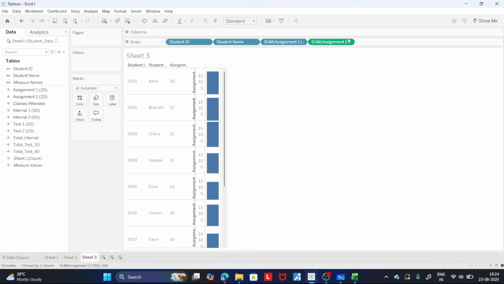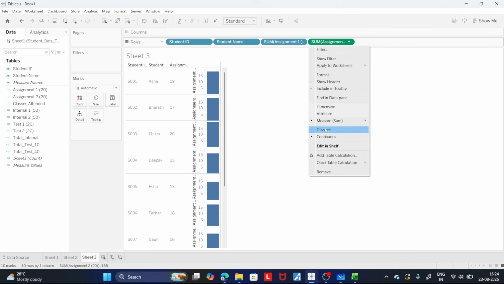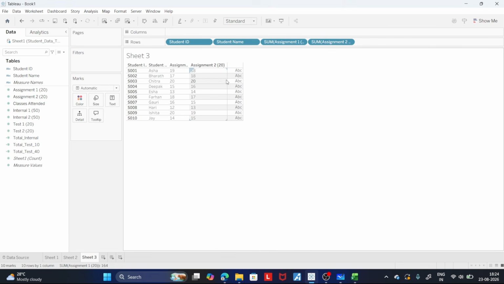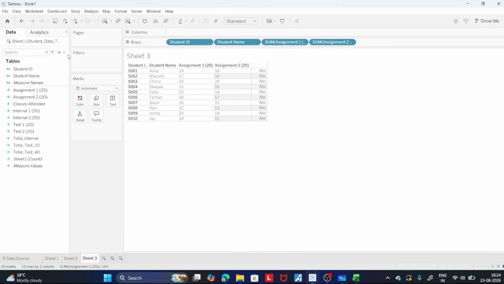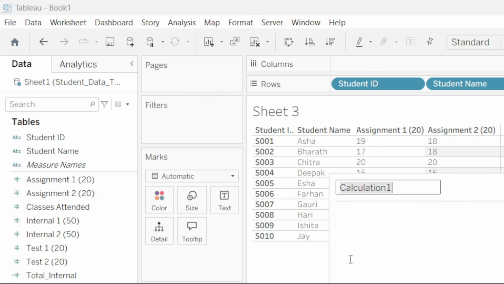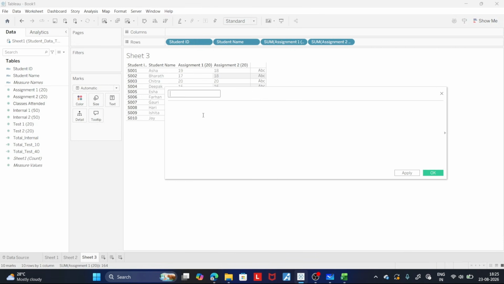Let's convert it to discrete first. Assignment 1 marks, assignment 2 marks, and student, these are the student names. So first we will create one calculated field. Here we have to calculate total assignment marks. So assignment 1 plus assignment 2, total 40.